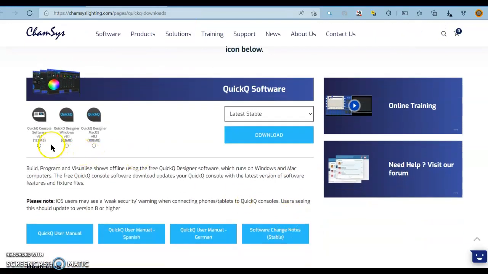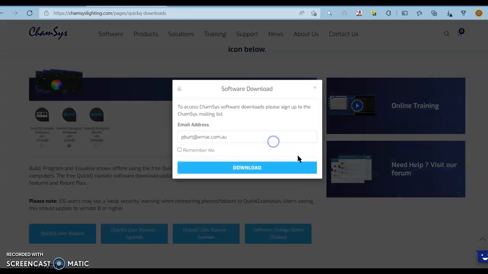And then we're given three options here. This is the console software. Now, your computer isn't a console. The console is the big piece of equipment that would be in a theatre that you can control the light show from. But for now, we just want to design our light show. So we want the designer, and now either a Windows version or a Mac version, depending on what computer you've got. So I'm going to choose Windows and click download.